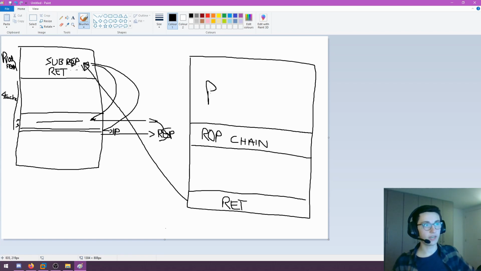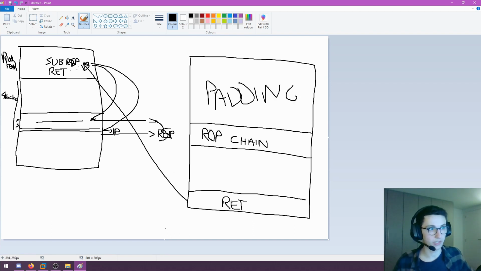Now, we need padding up here, and we can calculate what that is, because this whole buffer is 80 long, and we subtract 0x28 from RSP, which is 40. So that means that we jump back to here in the middle, so it's right in the middle. So that means this padding is going to be 40 bytes.